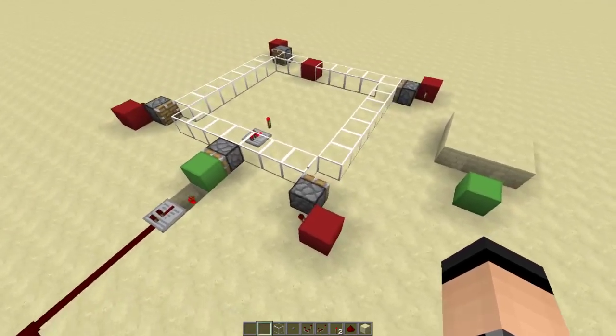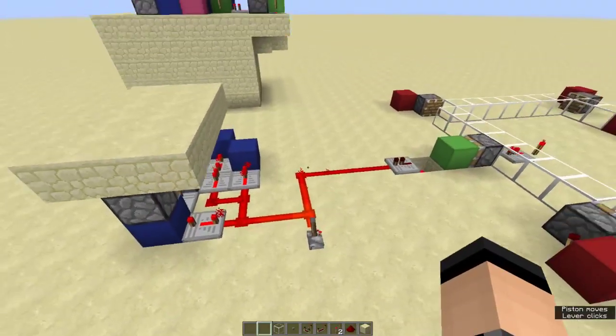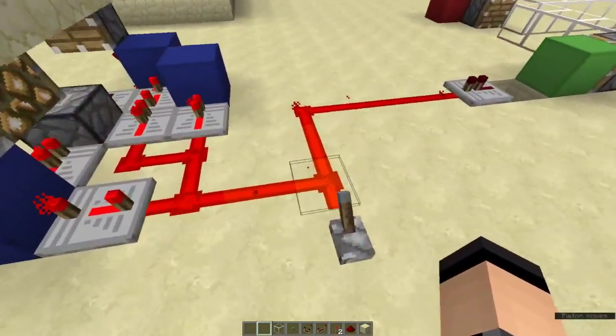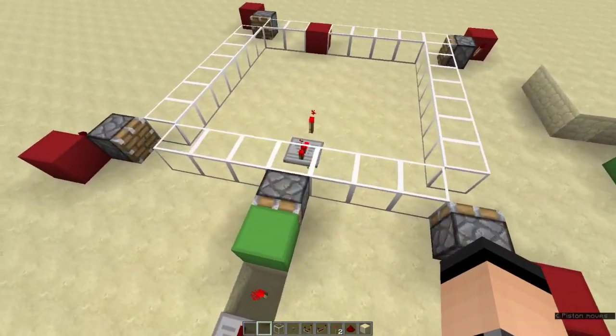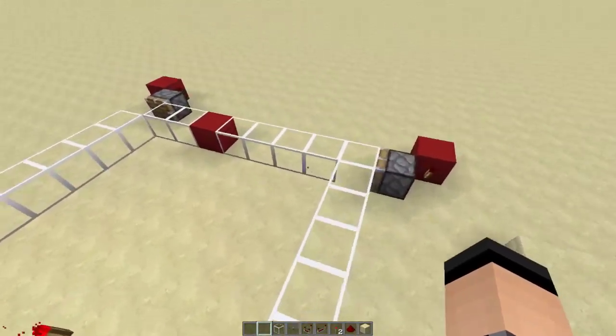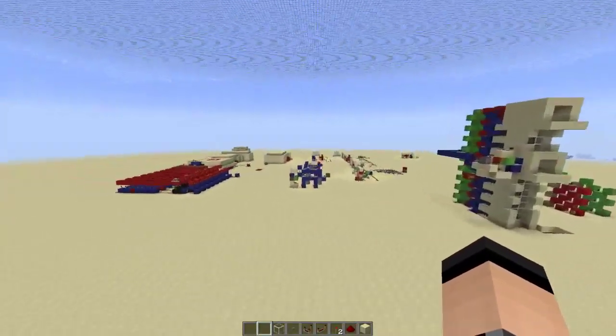So here's some stuff with me messing around with specific types of clocks. Anyway, revisiting the old days.